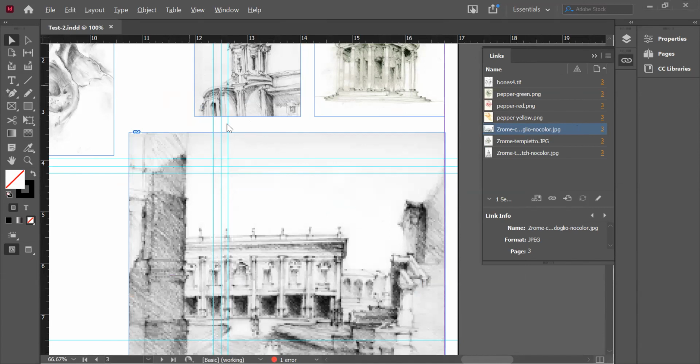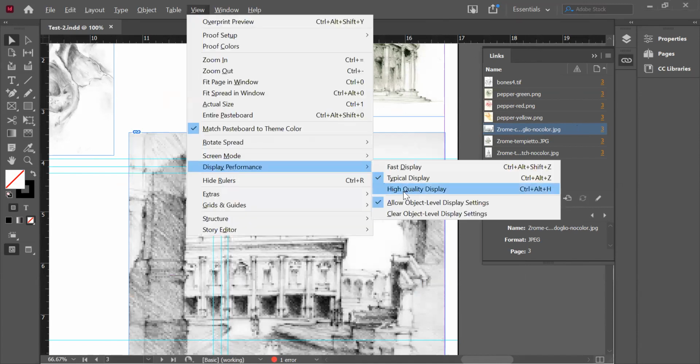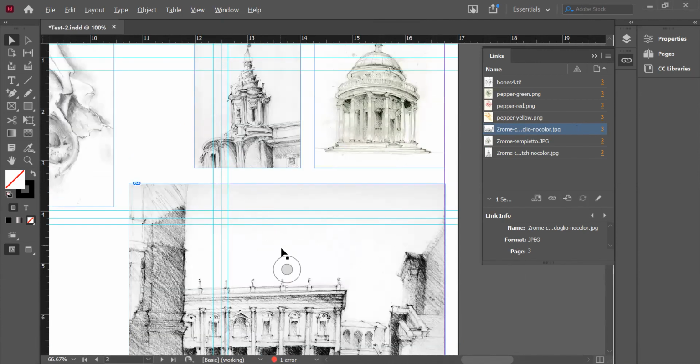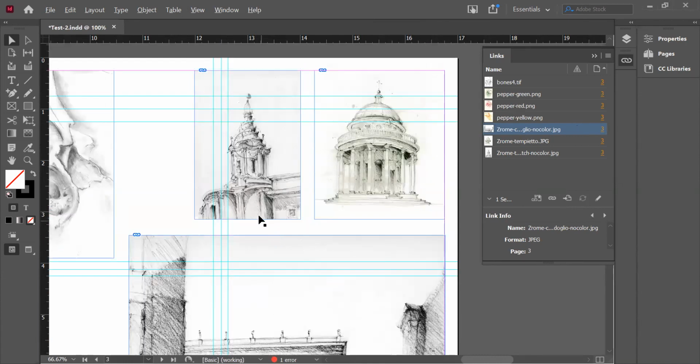Now I'll change the view to display performance, high quality display, so more of the detail. It still is a little bit darker than I would like it, but it's a little brighter than it was. So I'm going to go ahead and continue to make a few changes to these 3 images, and then I will update those links, and I'll show you what that might look like.